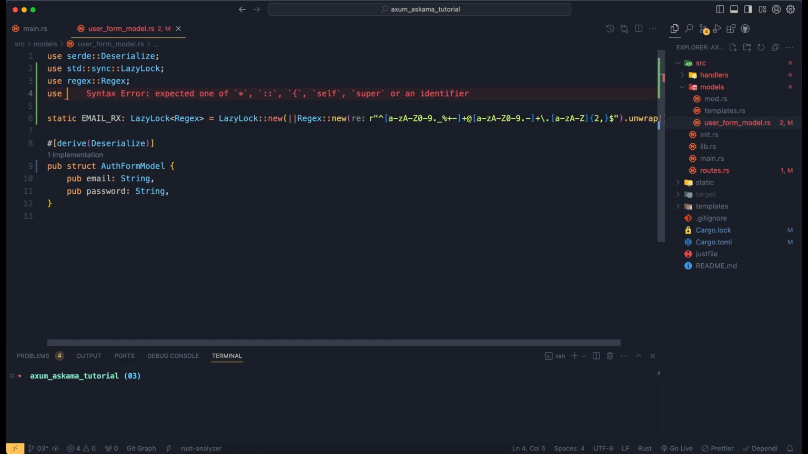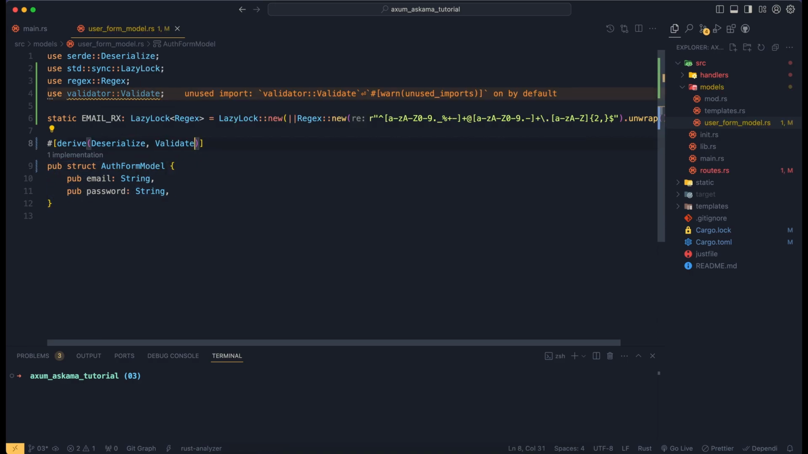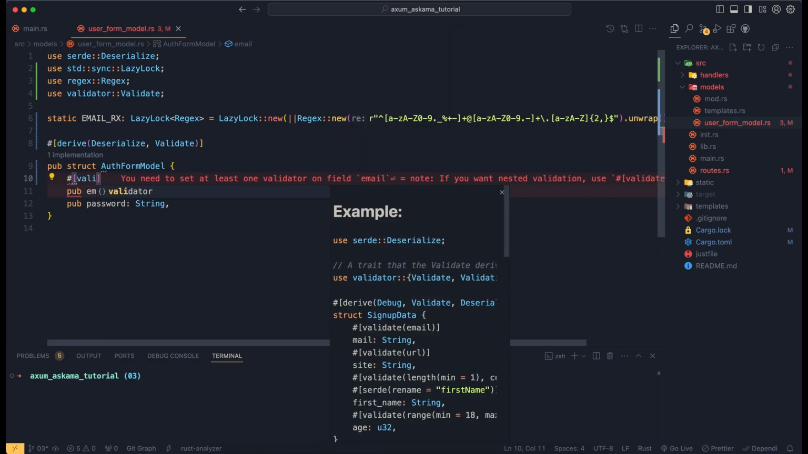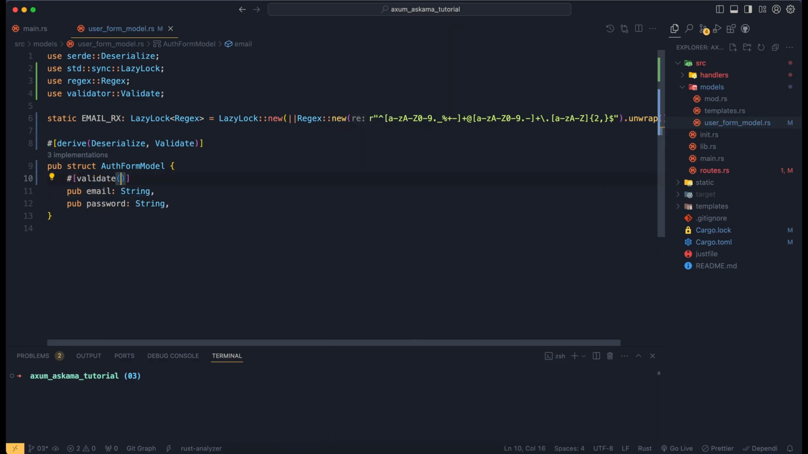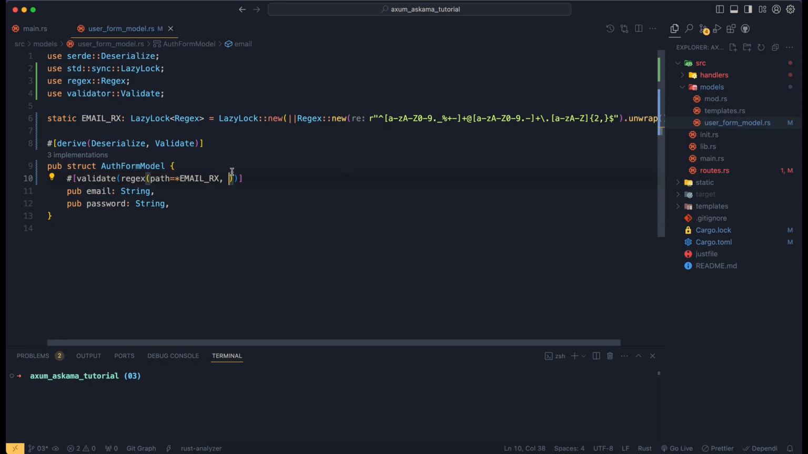Now import Validate from validator. Now we need to derive this struct from Validate. So add validate. For email field, add validate macro. We are gonna validate this using regex. Pass regex, and this takes a path, which is this variable. We have to dereference, and then an error message when this validation fails.